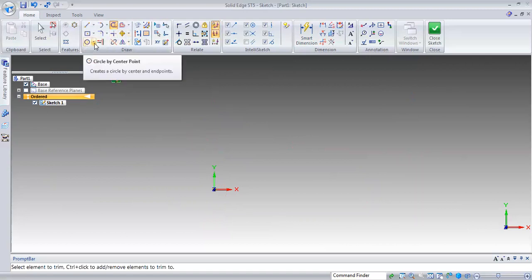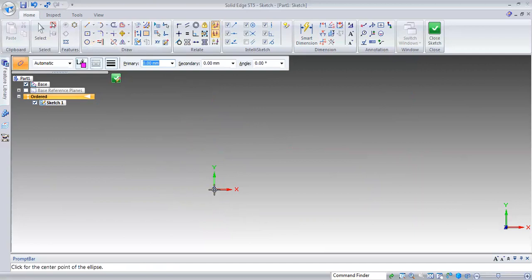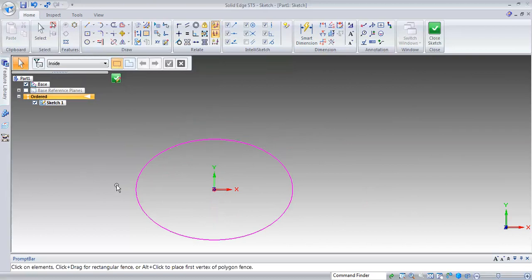Next, we'll be studying the ellipse by points, ellipse by center point. So select the center point, select the end point, and select the other point. Okay, you can see you can make the variations by moving the mouse. So this is how you have to create. Okay, so give your dimensions.